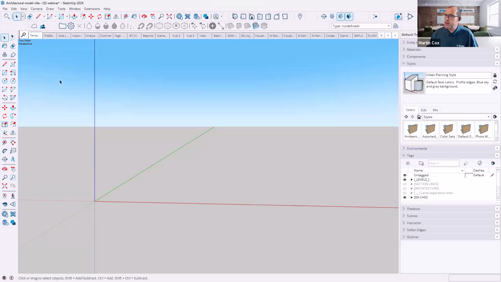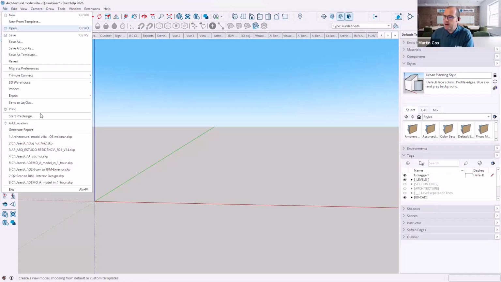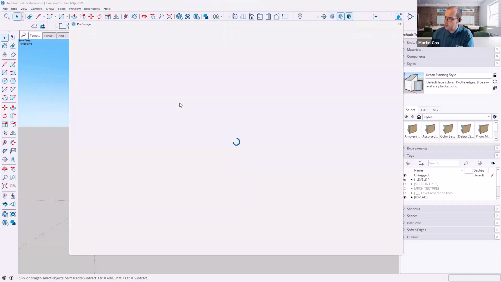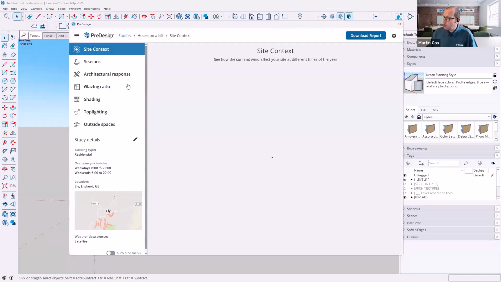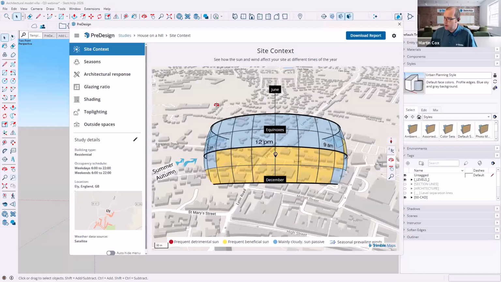Now, when we start thinking about our model here, we can really say, right, okay, what do we want to do? Do we want to add location, or do we want to think, well, what's our site going to be used for? I'm going to start pre-design because I want to look at the projects in here, and I've already got a project in here because I've got a study here. So location is Ely, which is close to where I live. And I've created this study for our site in Ely that we're looking at.